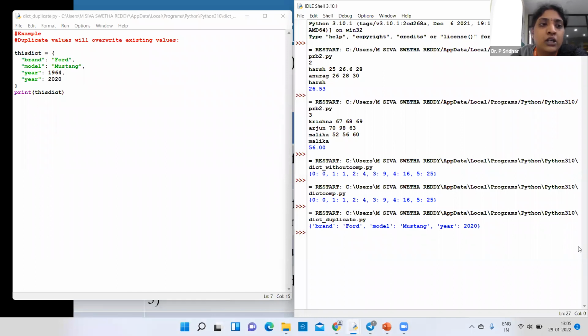Year has been replaced, Nana. Its value 1964 has been overwritten by 2020. Okay, that's how you can replace the duplicate values by overwriting the existing values.